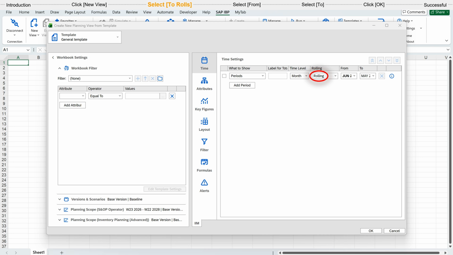The rolling field is displayed in the Time Settings table. Open the Rolling drop-down and choose to Roles for a horizon with a fixed start and rolling end. After opening the Rolling drop-down, the available options are displayed, including Rolling, Fixed, From Roles, and to Roles. Select to Roles so the start period remains fixed while the end period can roll forward.